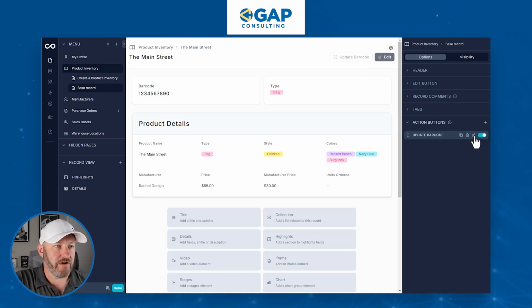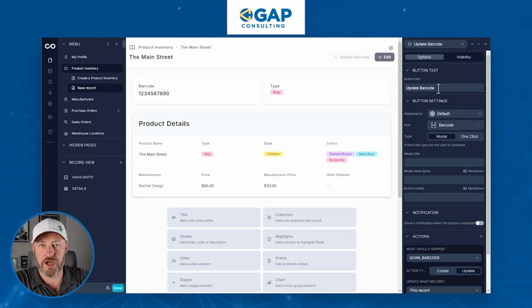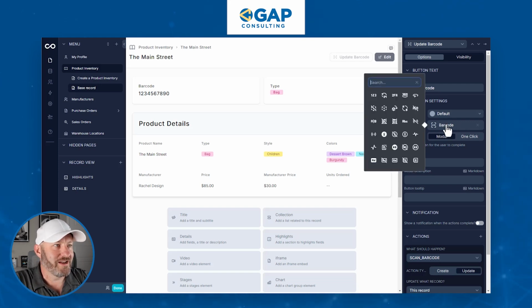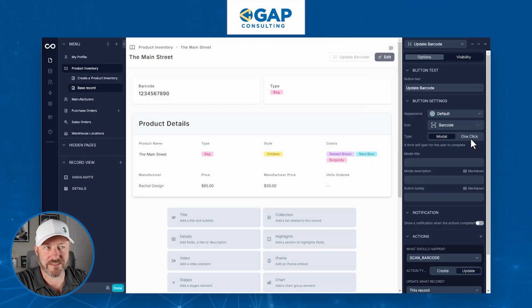So inside of here, if I click on edit, we're able to look at all the different options that are available to us. So as with most action buttons, we have the ability to control the text. We say update barcode. We also have the appearance of the barcode, an icon. Here you can just search for barcode, by the way. If you don't know what to use, go ahead and pop this up and just go BARC and you'll find a couple of different barcode-esque options, which is nice.